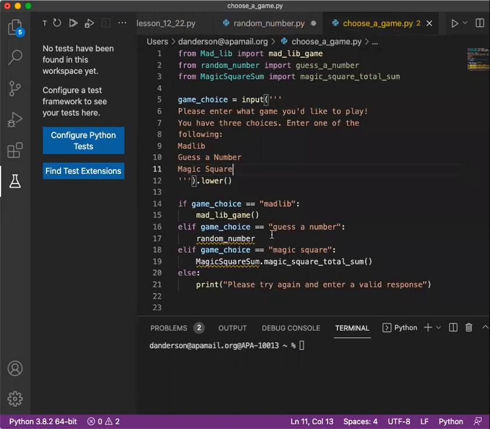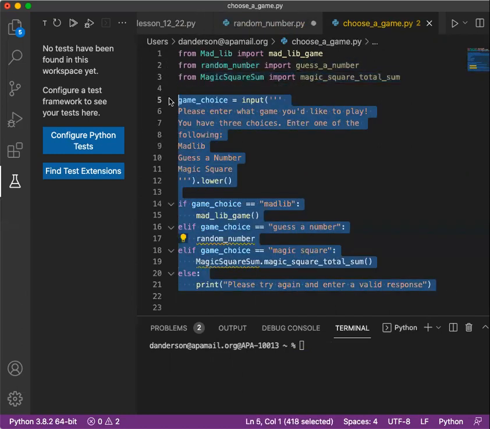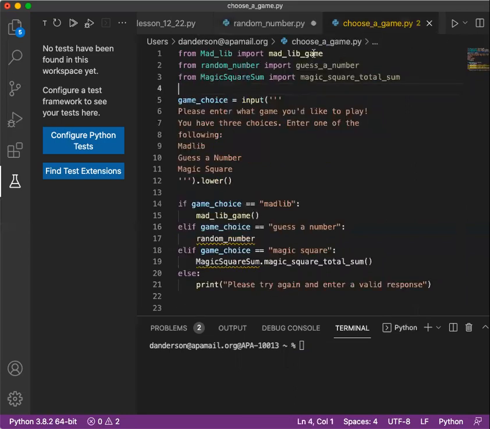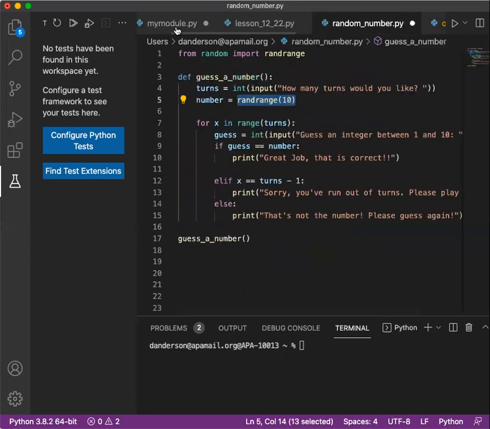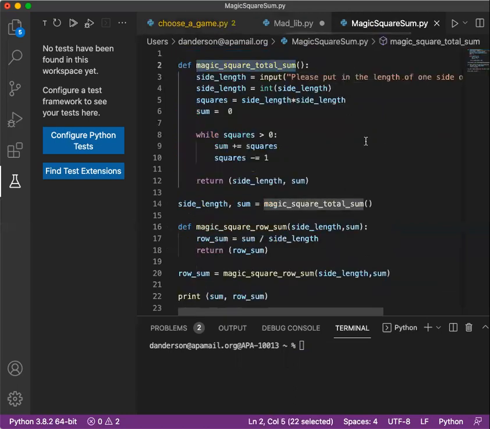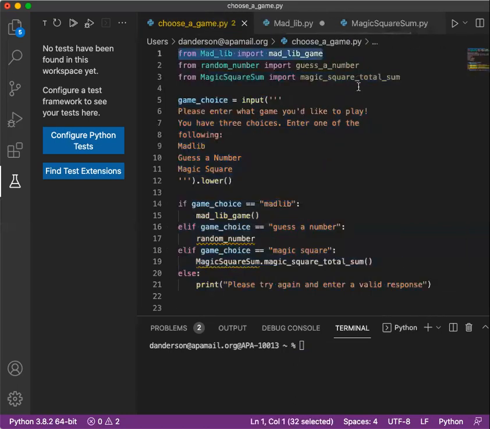For example, I made this file called chooseagame.py, so the person who's playing can choose the game. I didn't have to write all the code for all of the games in here, because I had this file for the random number and I just imported that. And I had this file for my Mad Lib and I didn't have to rewrite the code in here. So this doesn't have to have a ton of code. I just imported my Mad Lib game, right there. I have this one for Magic Square, and again, I just imported my Magic Square, right? So you can import these functions.